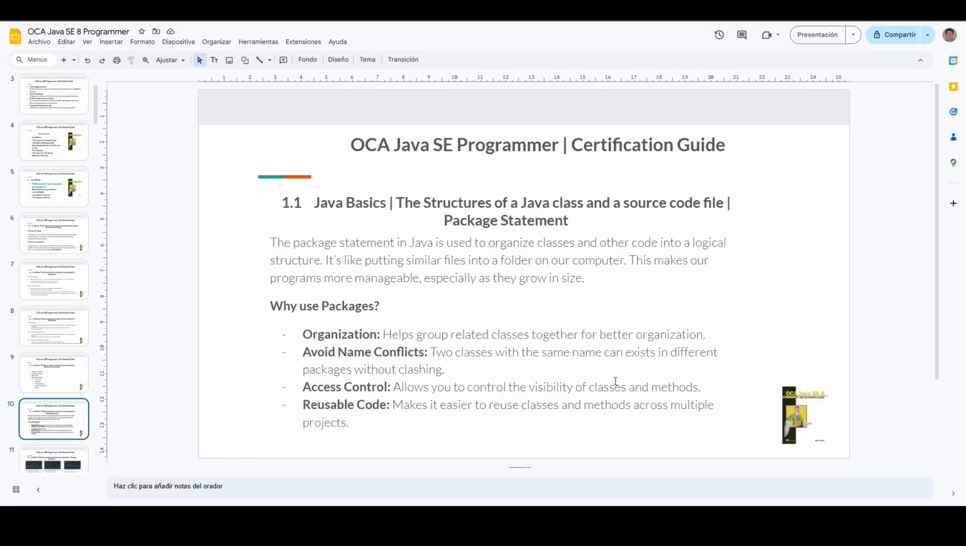Why use packages? Organization helps group related classes together for better organization. So in order to work in a better way, we need to organize our files, our classes, our interfaces. So that's why we need to use packages. That's why we need to create packages. Second, avoid name conflicts. Two classes with the same name can exist in different packages without clashing.